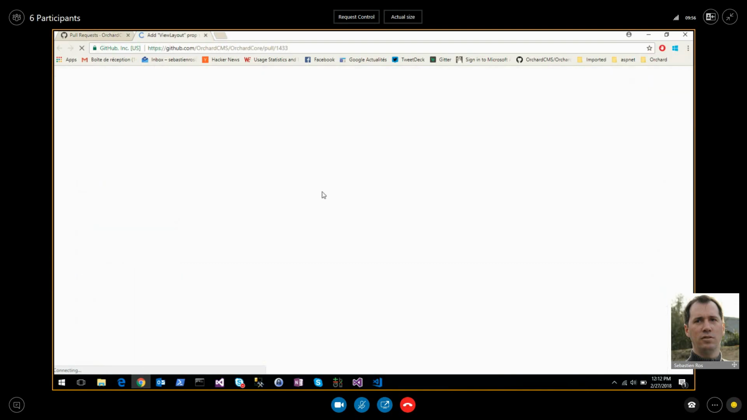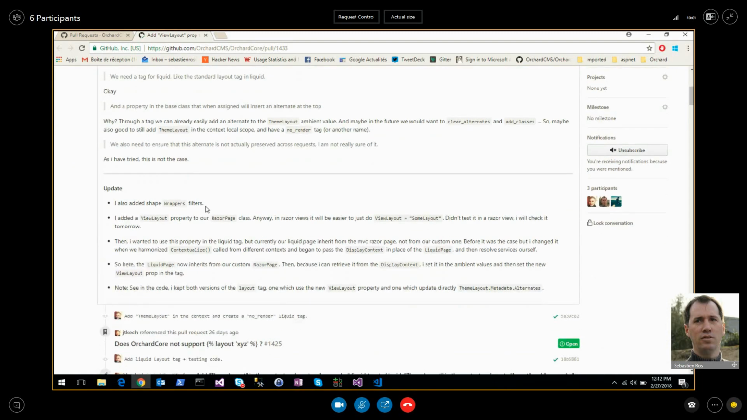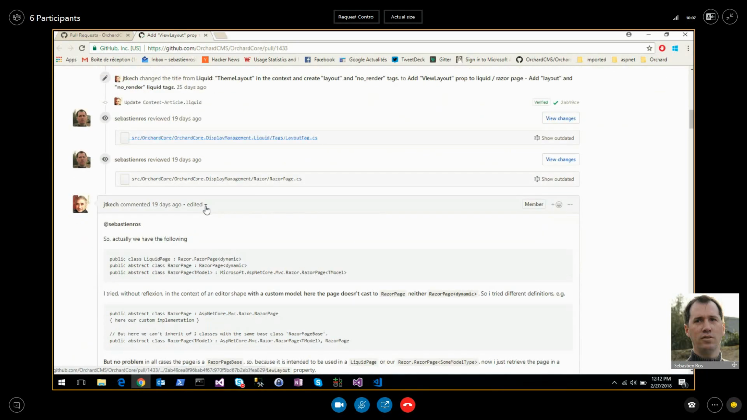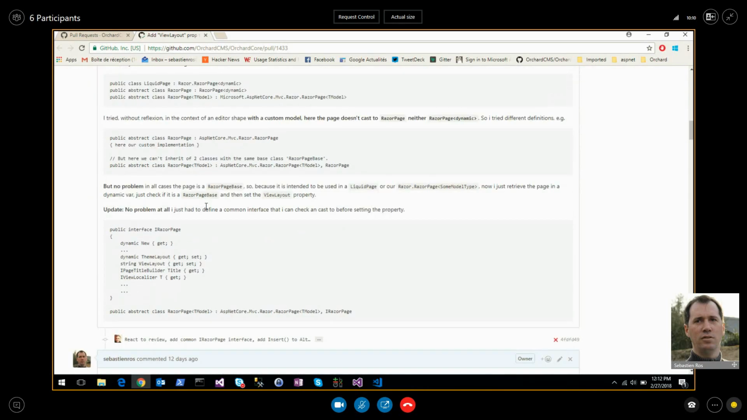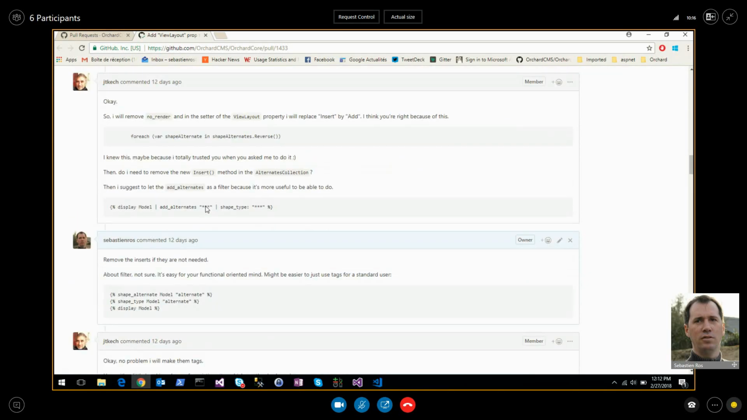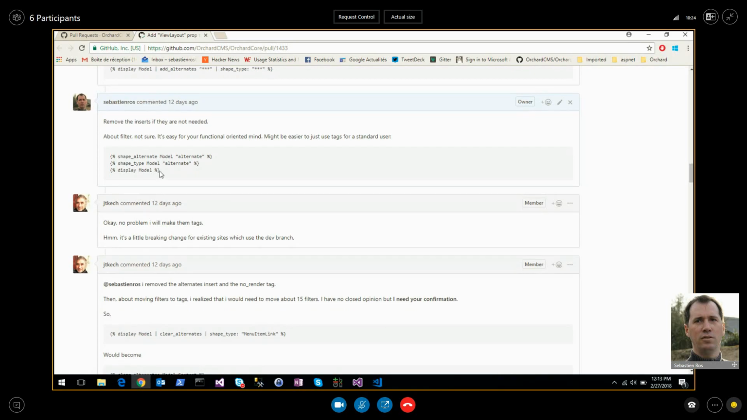Okay, so the idea of the PR was to add a layout tag to be able to change the layout, which is done. This is not the final version. There's something like layout and the name of the layout. So then we refactored some, we talked about it last week, some filters to be tags like shape alternate because they are altering a shape. They are not creating a new one, so it's hard to make it a filter, but now there are tags like this, shape alternate, shape type, and things like this.